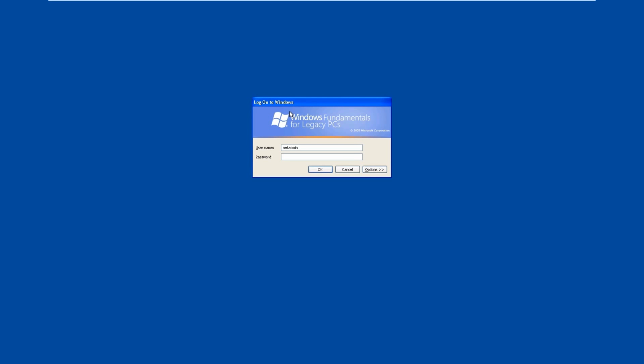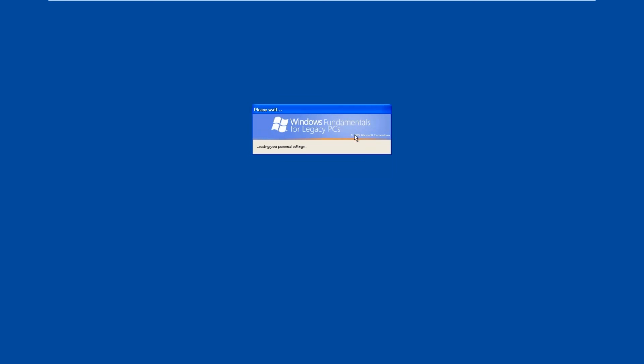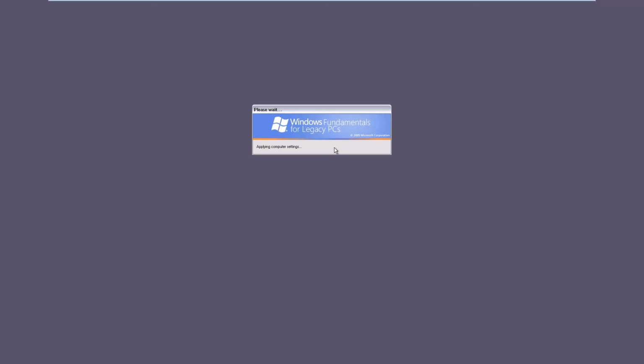Okay. And here we are. As you can see, it's copyright 2005. Applying computer settings. Is it going to take forever this time? By the way, there is a Service Pack 3 of this that I have yet to install. This is the RTM version that was given to me by somebody on Beta Archive. So, just something to think about.